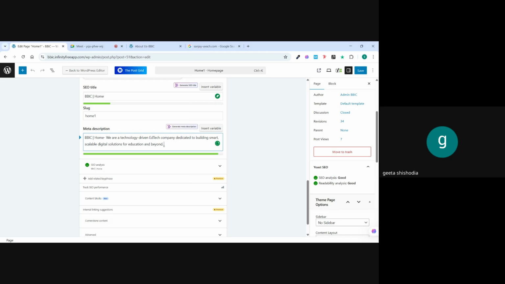Okay, so here we are. So that means this much of the text we have to write so that it is optimized. When you see this green bar, that means your text is optimized now. You don't have to write more than this bar. You can write one or two extra words till it reaches here.